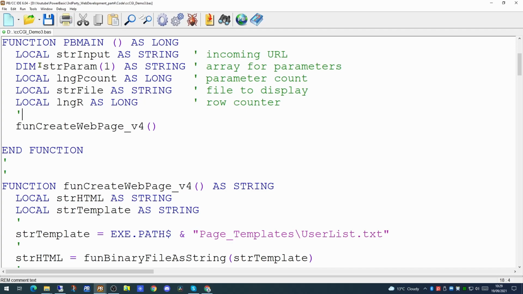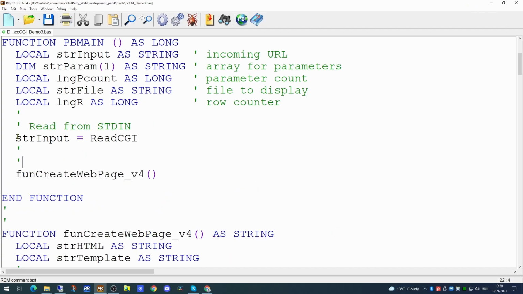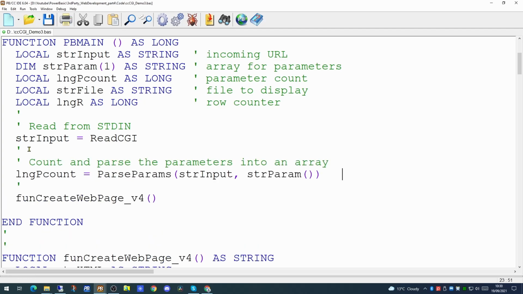So we're going to make use of one of the inbuilt functions from the pbcgi library. This will effectively read from the incoming message. The read CGI function, which is in that pbcgi library, will allow us to pick up the content of the URL, and we'll put that into the str input variable. And we'll make use of another function within that library, parse parameters. This will allow us to take the parameters that have come in our input variable and place them within the str parameter array. It returns a long to tell us how many parameters have actually come in.